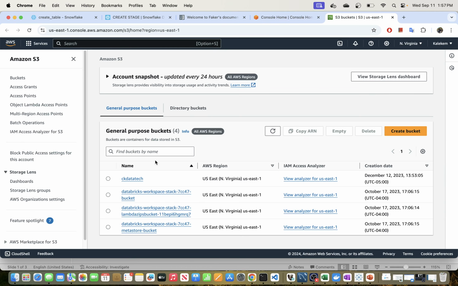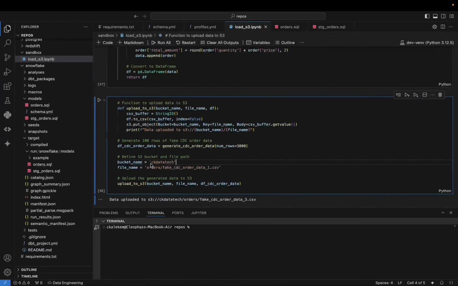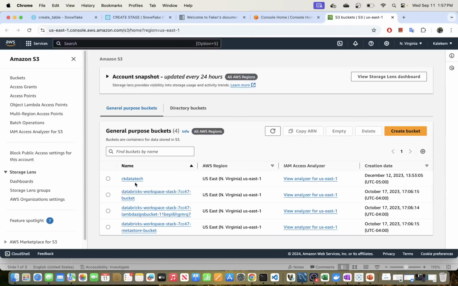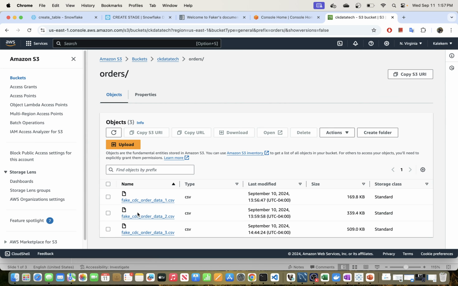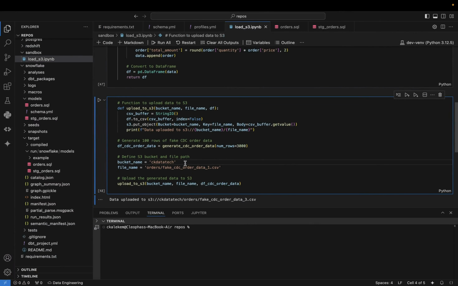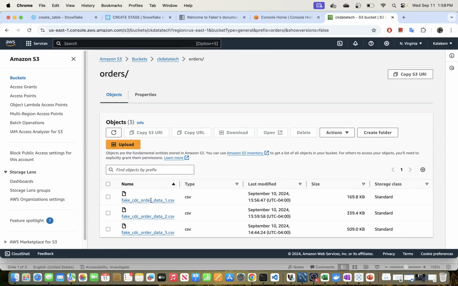So in my S3 bucket, the bucket that I've created for this is this one for CK data deck. So I've created this bucket, and inside here I have a folder for orders. So this is where I will be loading my generated data. And once we do that, we will go ahead and load this data to Snowflake.